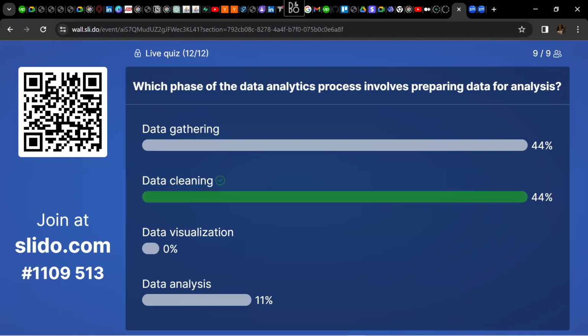The right answer is data cleaning. You already gathered your data, you've collected it, you are preparing it for analysis. It's called data cleaning or data pre-processing. In most cases, that's how it is.